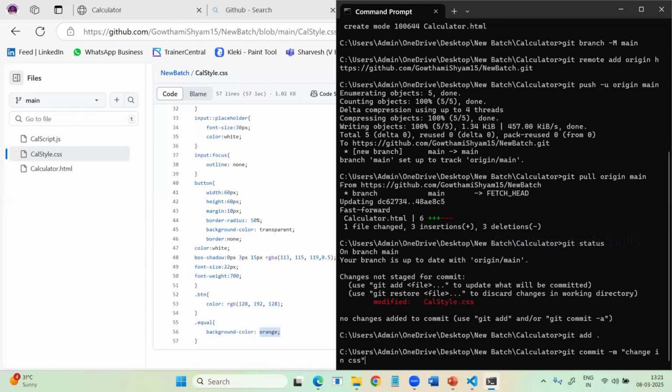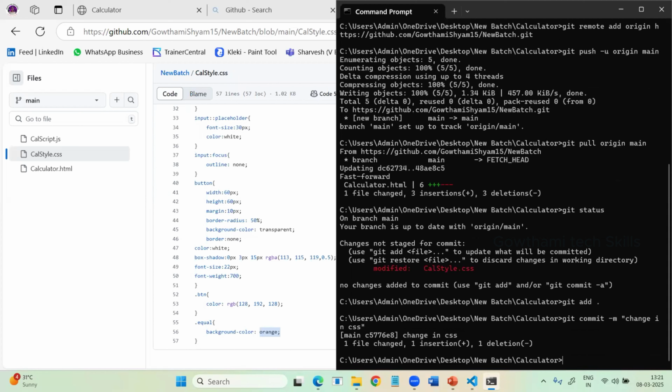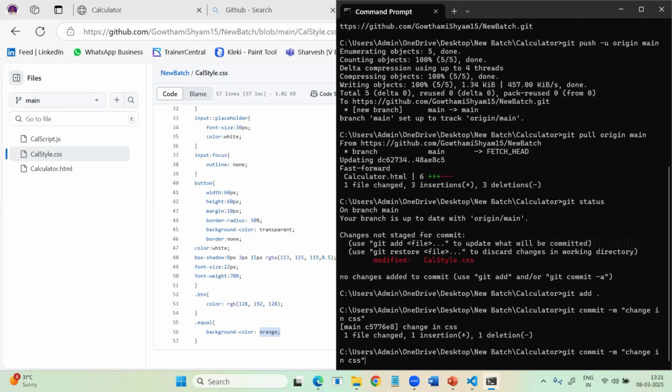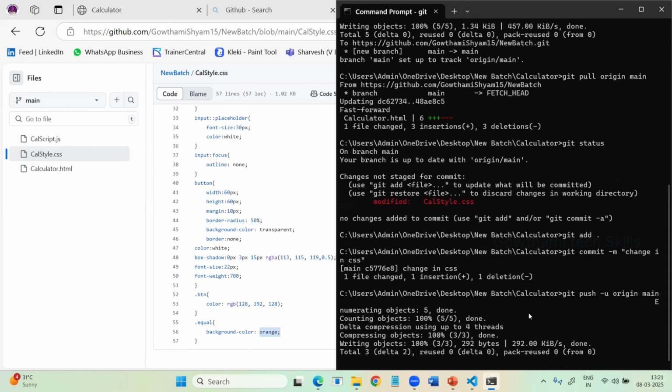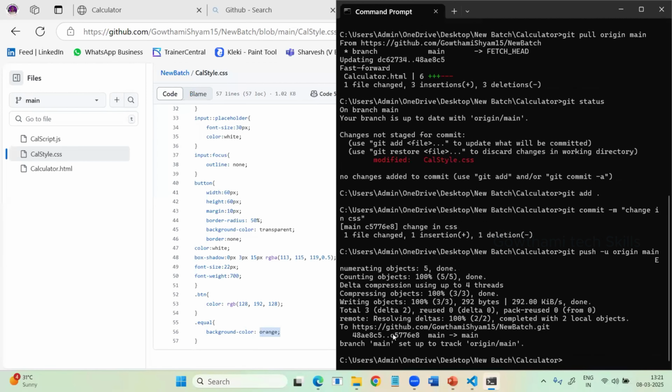This is my prompt to understand for me. Now once it is done, it is converted to the local repository. Now from the local repository I want to push it there. So how to push it? Simply we can make use of git push -u origin main. Hit the enter button. Once you hit the enter button, the changes will be done.